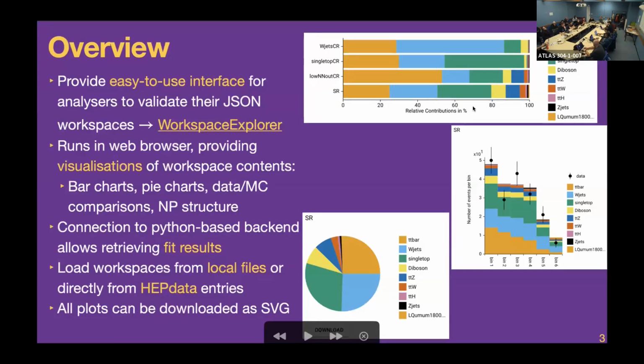So now, giving an overview of the Workspace Explorer. As I said, the idea was to provide an easy-to-use interface for analyzers to validate the JSON workspaces. I'm linking here to the website where this is running. This is running in any web browser and provides visualizations of workspace contents. I'm showing just a few of the plots that you can get here on the right side, but I will take you through an example later on, so I don't want to discuss this in detail now.